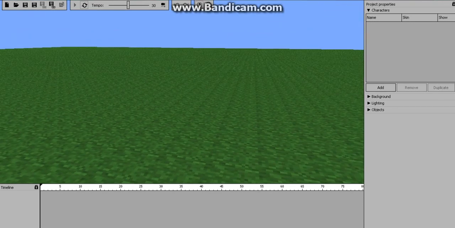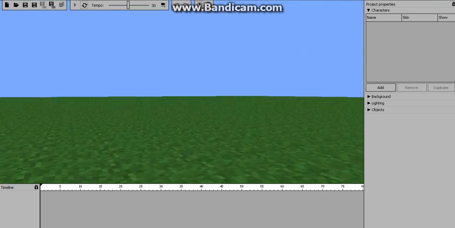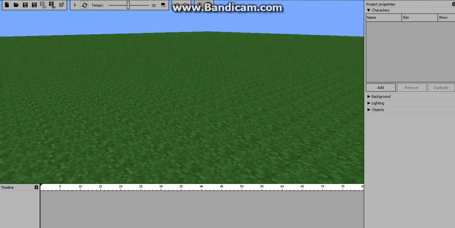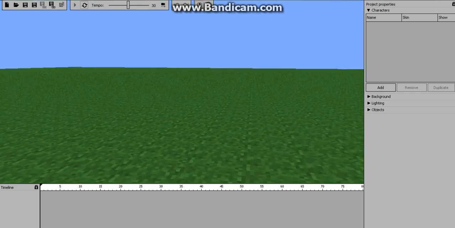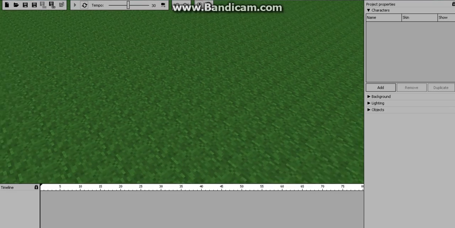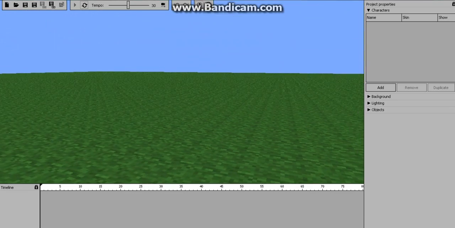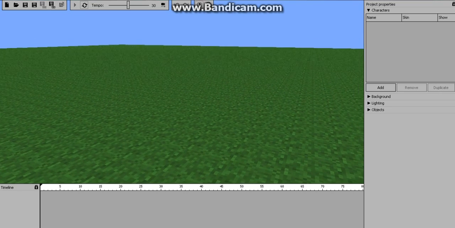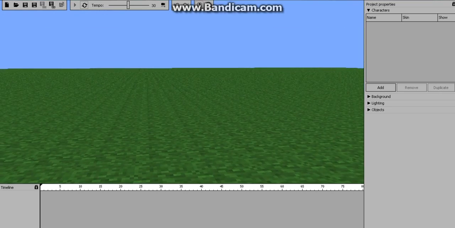This is Birka here, and I'm here to do a tutorial for this cool program I found called Mine-Mator, which is basically a simple 3D animation tool based off of the popular indie game known as Minecraft. So today I'm just going to show you all the basics and maybe teach you a thing or two about this really interesting and cool program.